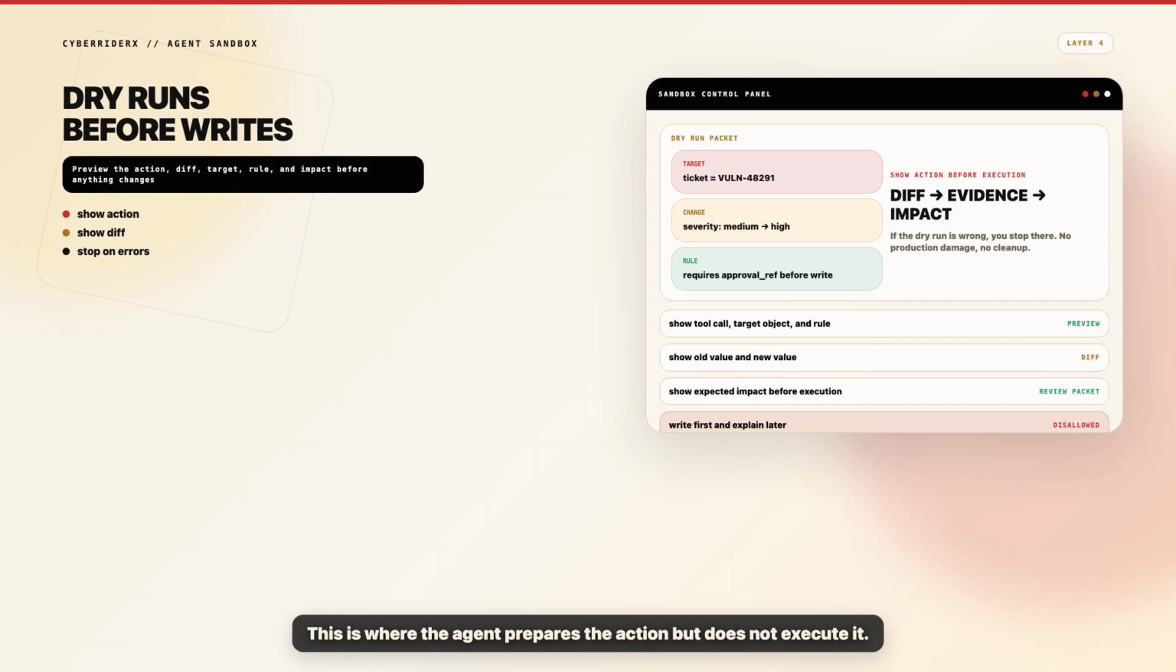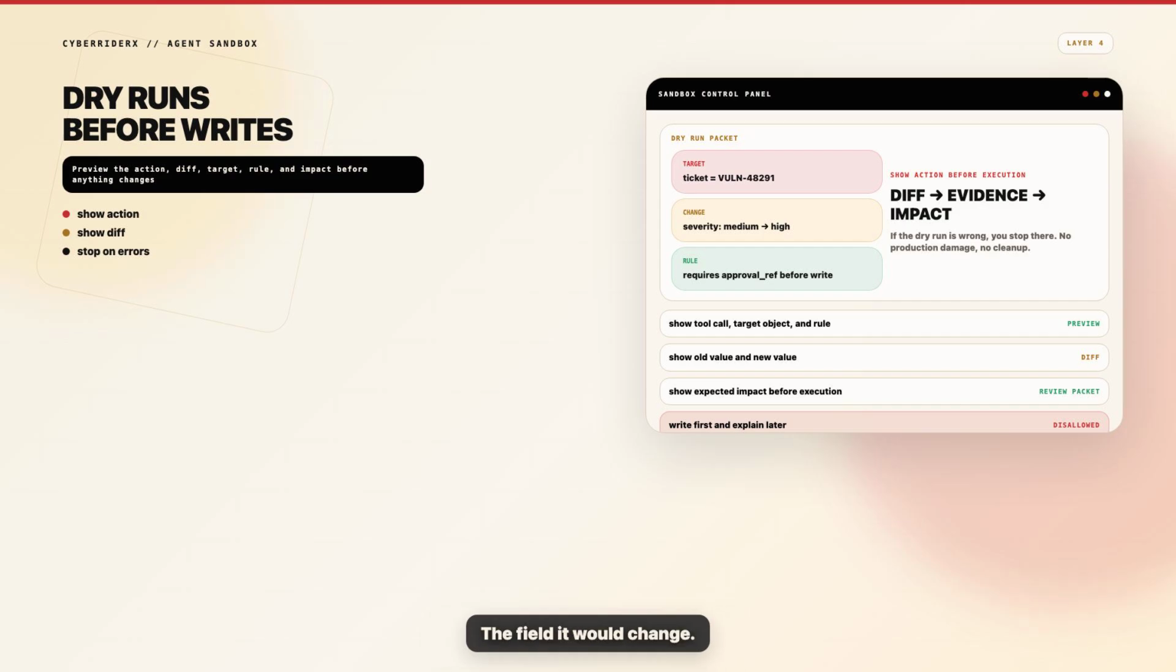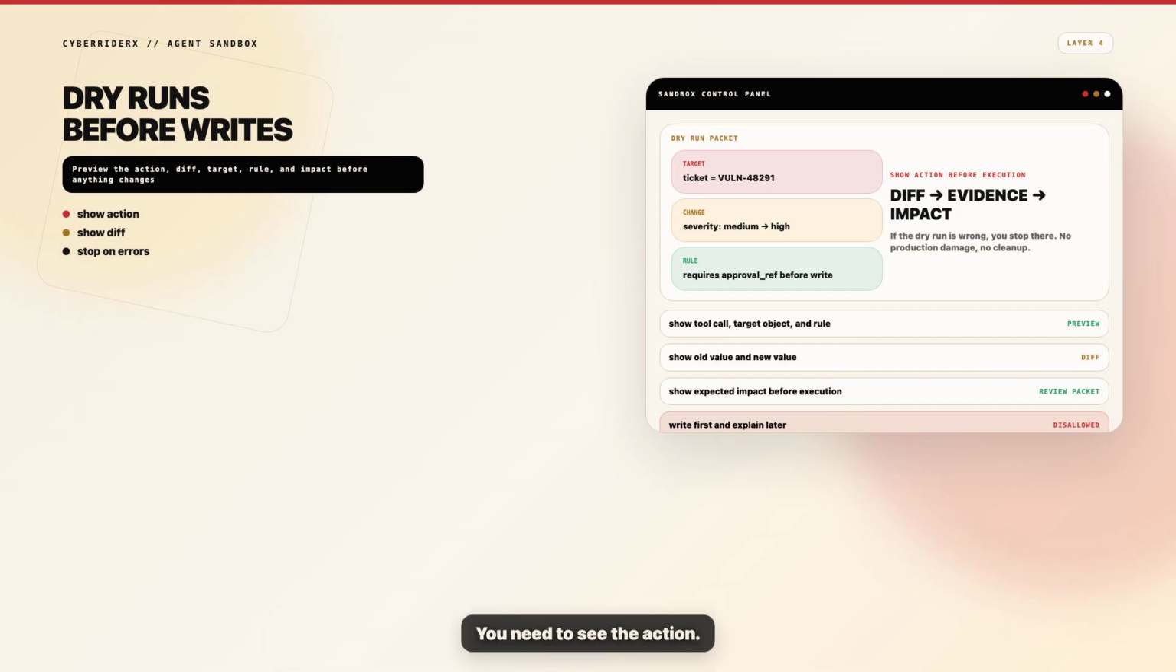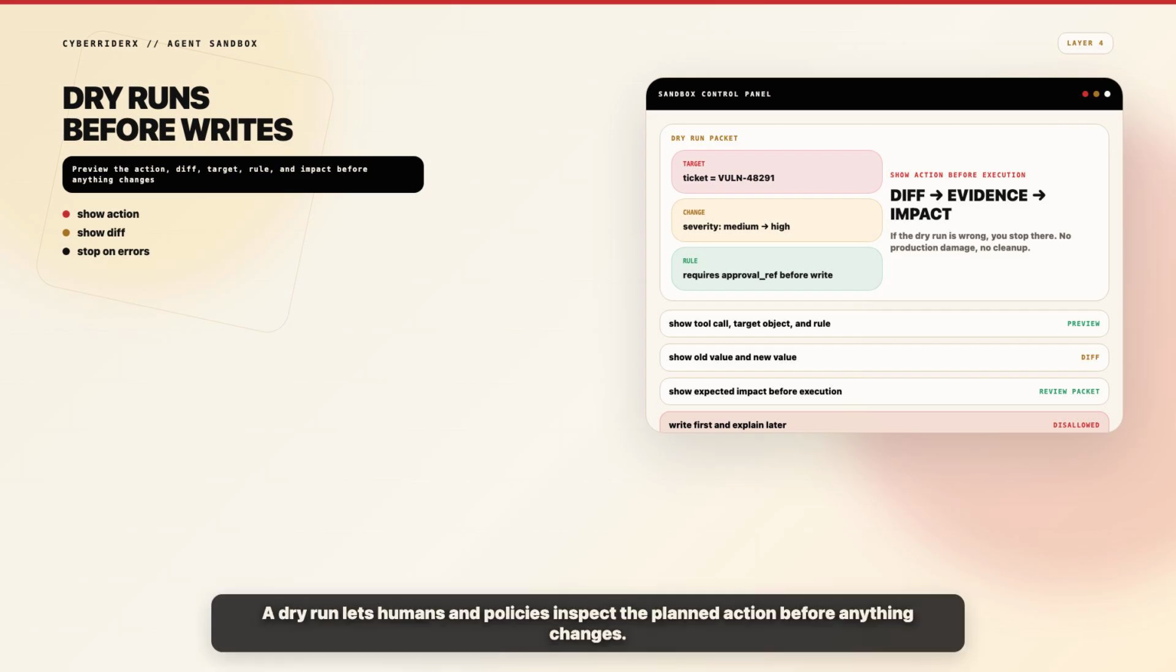This is where the agent prepares the action, but does not execute it. It shows the tool call it would make, the ticket update it would write, the message it would send, the field it would change, the label it would apply, the command it would run. Dry runs are important because an agent's final answer is not enough. You need to see the action, the old value, the new value, the target object, the permission rule, the approval requirement, the expected impact. A dry run lets humans and policies inspect the planned action before anything changes.